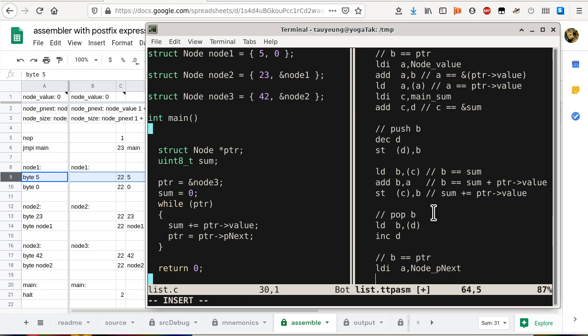Okay, B, on the other hand, is the address of the beginning of a structure. So if I add those two, I will get to the address of the member P next of the structure that PTR is pointing to. So if I say add A B, then A is now the address of the P next member of the structure that PTR is pointing to.